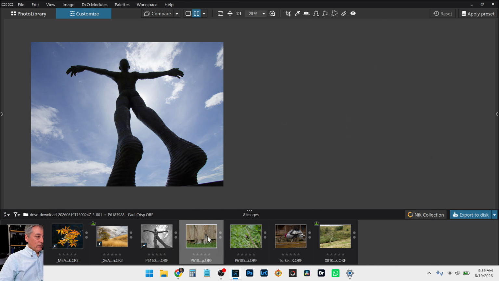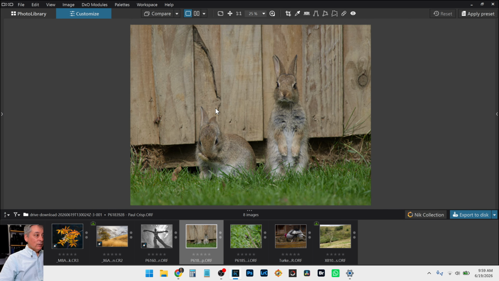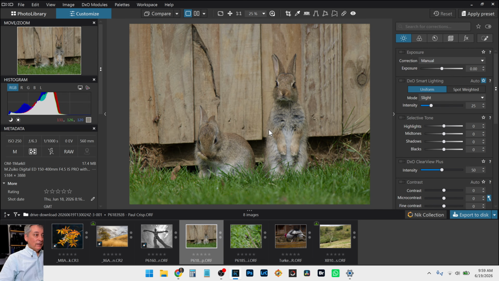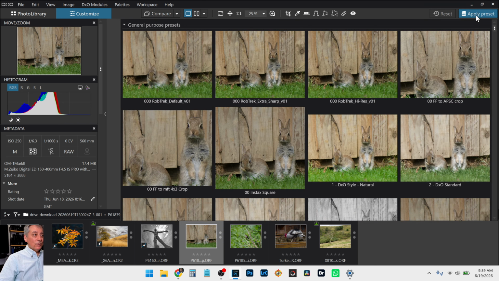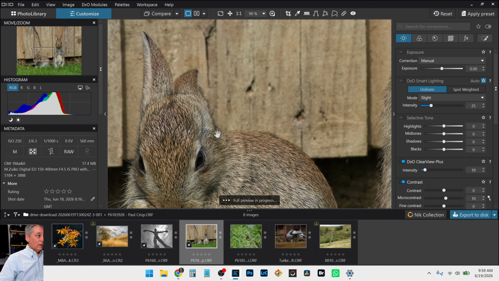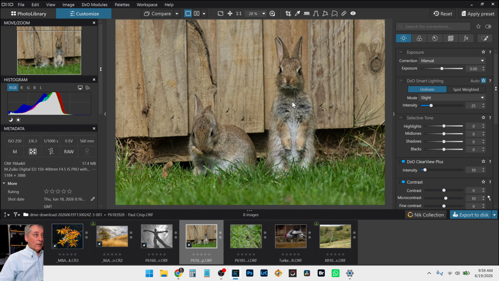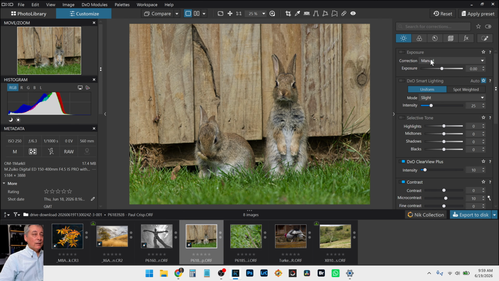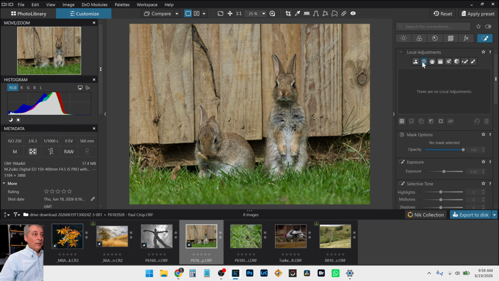Okay, let's do the next one. And, oh, a couple of bunnies in front of a little shed or something. So this one I'm going to do extra sharp, because it's just a tiny bit soft. But I think, yeah, that looks good. Okay. And exposure looks good.